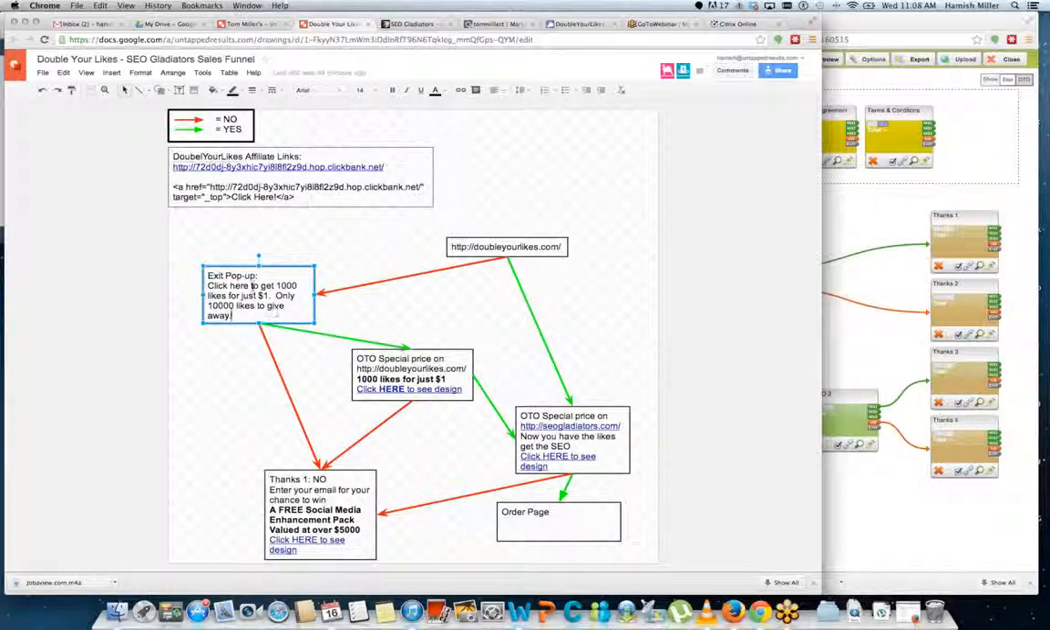Okay, so let's have a look at it first. What I've done here is you can see when we send traffic to wlikes.com, so that's our affiliate link, we either make the sale or we don't. If we make the sale, we go the green way. If we don't make the sale, then we go to the red way. Okay, so let's go red first. So if they click out of the window and want to leave the page, then they've taken the red option.